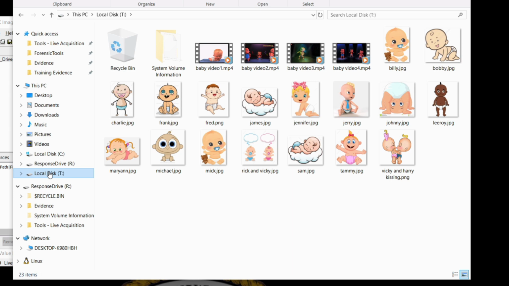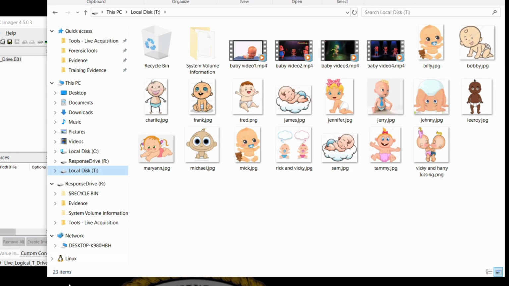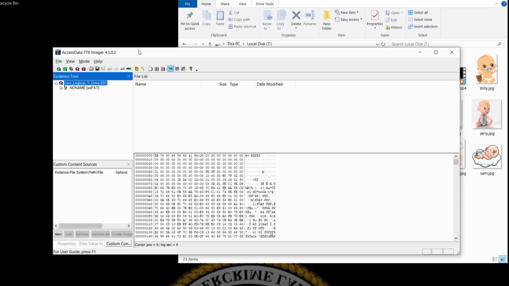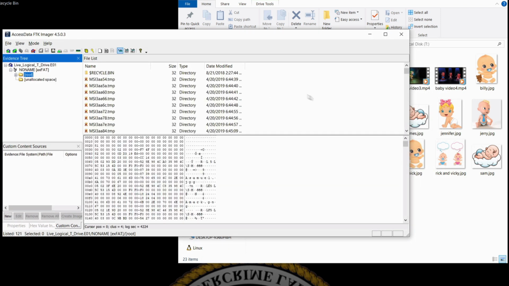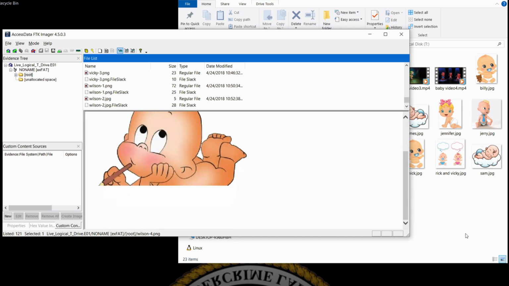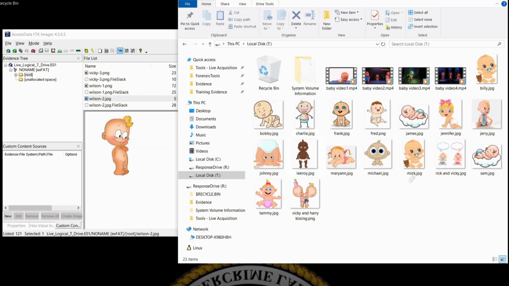We come over to the T drive, we can see what's in the drive. It appears we have around 23 items in the T drive, and we don't see any contraband here. But if we look at the live logical image, what we can see is we've got several deleted items of contraband that don't show up on the T drive. That is because they have been deleted. Perhaps the person knew law enforcement was on the way and tried to delete their evidence of criminal possession.